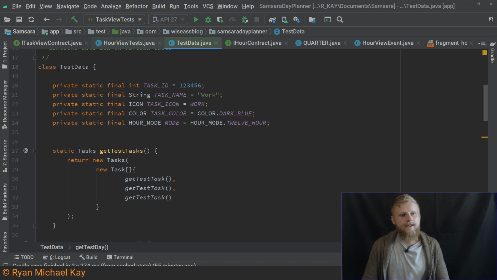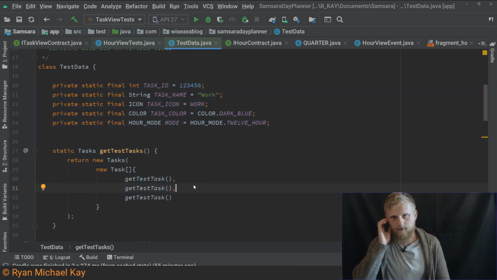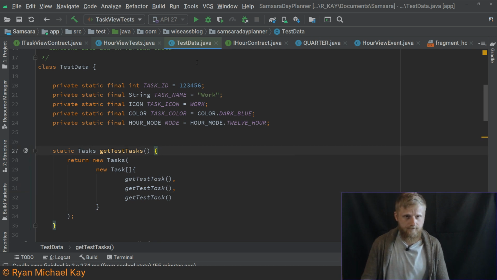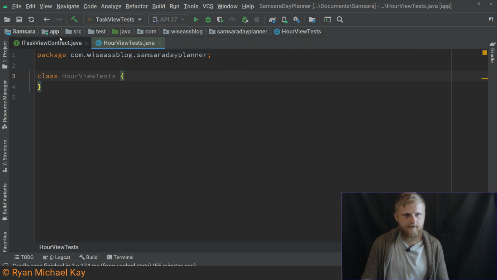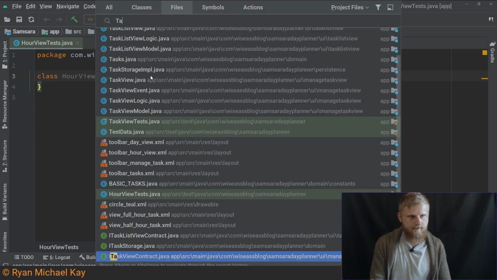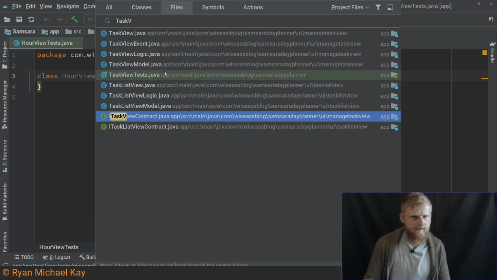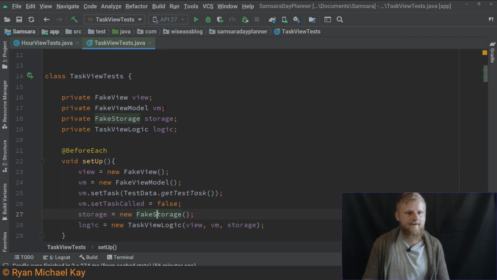So yeah, I create this test data, and you'll see how this helps us create our tests a lot quicker when we want test data. Okay, so now that that's done, we'll hop into our hour view test here. I'm going to open the other test class, which was TaskViewTest, I think, because I have the memory of a goldfish, and I can't always remember how I set these things up.